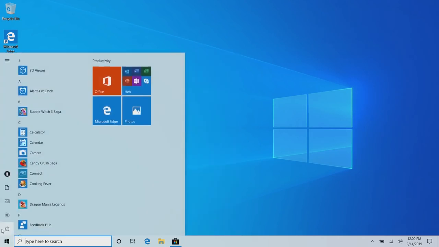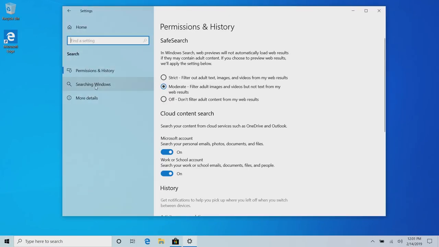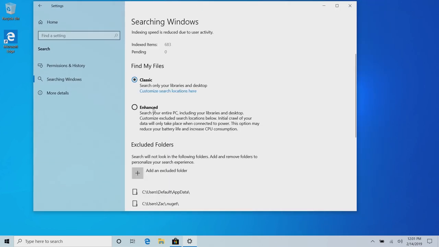Now, if we jump into settings real quick, Microsoft has also updated the behind the scenes of how search works. In the April 2019 update, we go to searching windows here. There's now a new enhanced option, which will index your entire PC and make searching for files everywhere very simple.